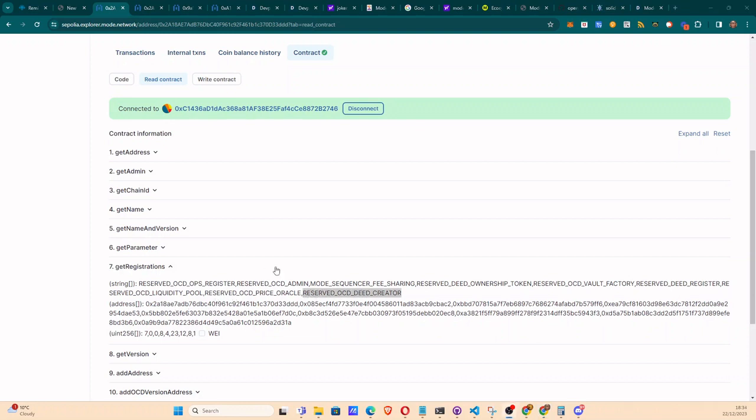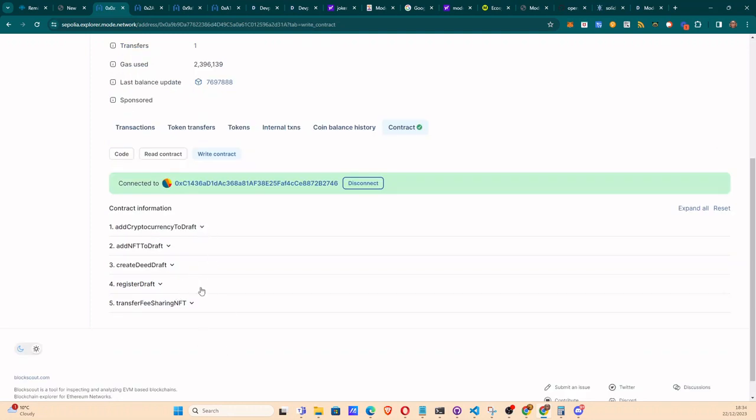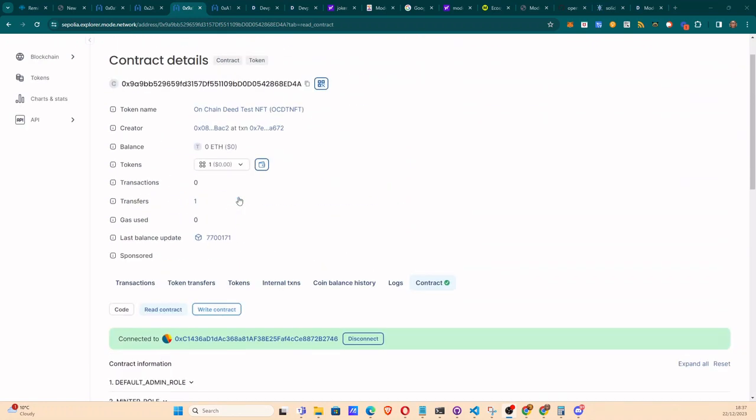Our starting point is the deed creator. So we select the name of the creator, copy it, and then we put it in. Deed creator allows us to easily create on-chain deeds. One of the things which you will need are on-chain assets, so either an NFT or a cryptocurrency.